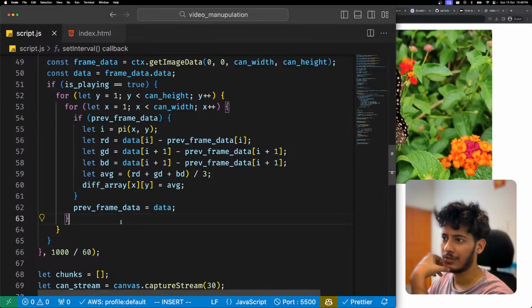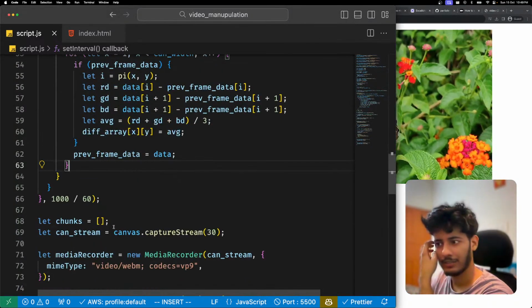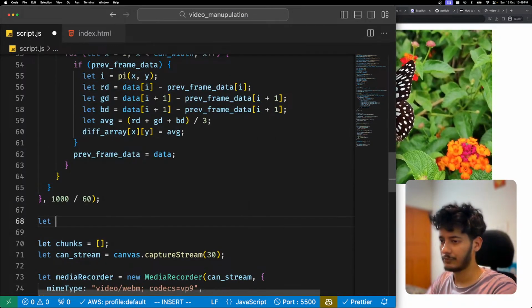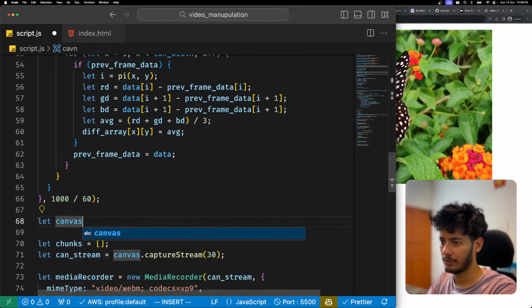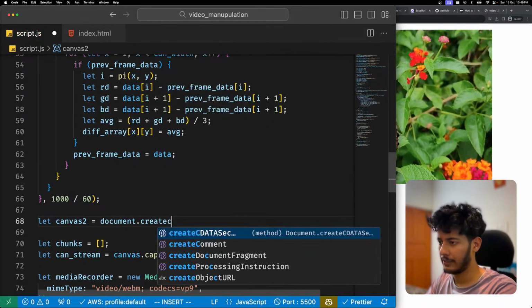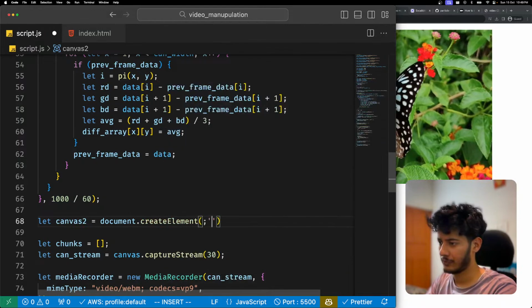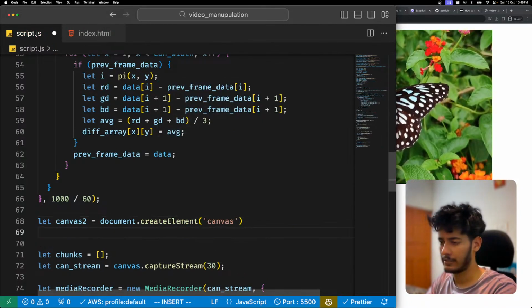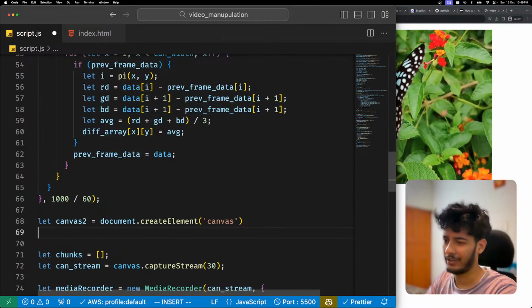So let's do one thing. Let's create one more canvas. Let canvas 2 be equal to document dot createElement canvas, and let's have all those same things, right?